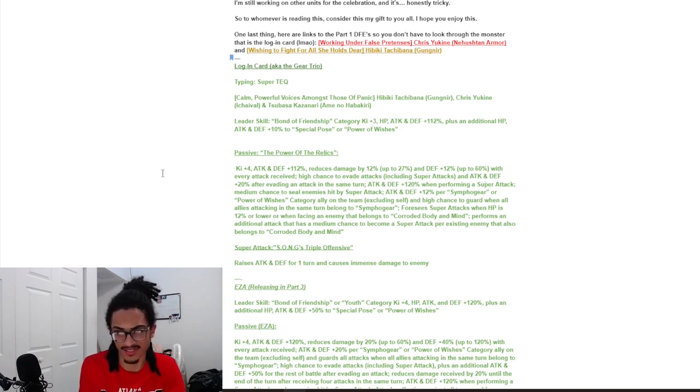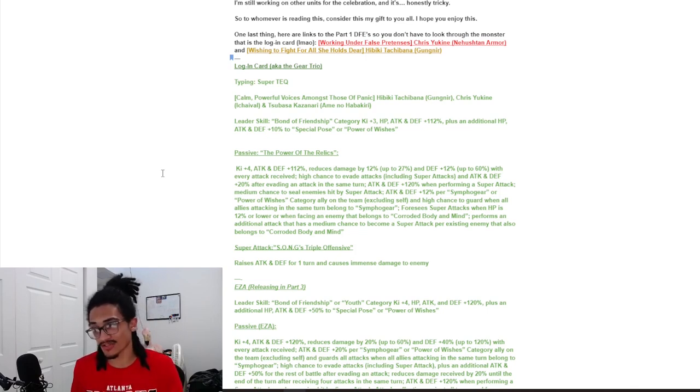So additional super attack chance, foreseeing super attacks, guard chance, dodge chance, damage reduction, stronger for every character that they have on the team, additional attack and defensive buff from their passive to their super attack effects. Although they're restricted, they look good for a logging card. They do. They look all right for a logging card.